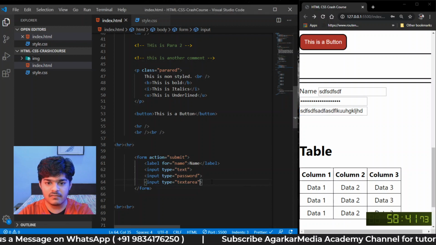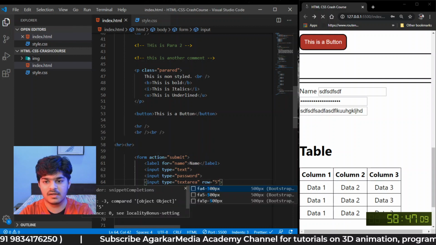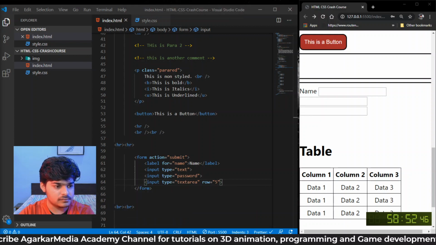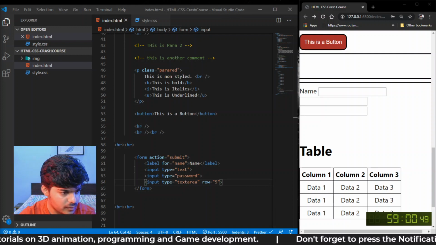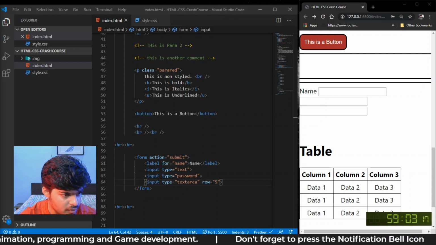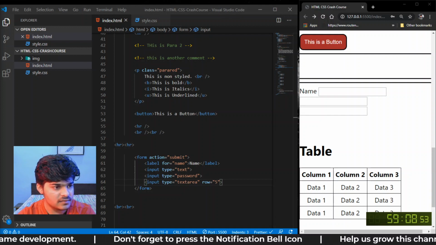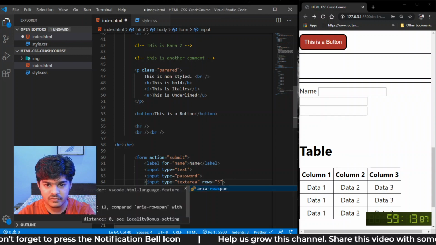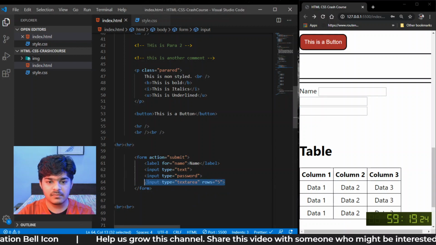In the text area we can have something called row, where I can define how many rows it can have. Is it row? I'm really not remembering the part here. Let me just check for a moment. Okay, I'm just telling you that there is a way to set the number of rows here. I think it is rows? I really don't remember right now. But for the text area, you can have some number of rows.